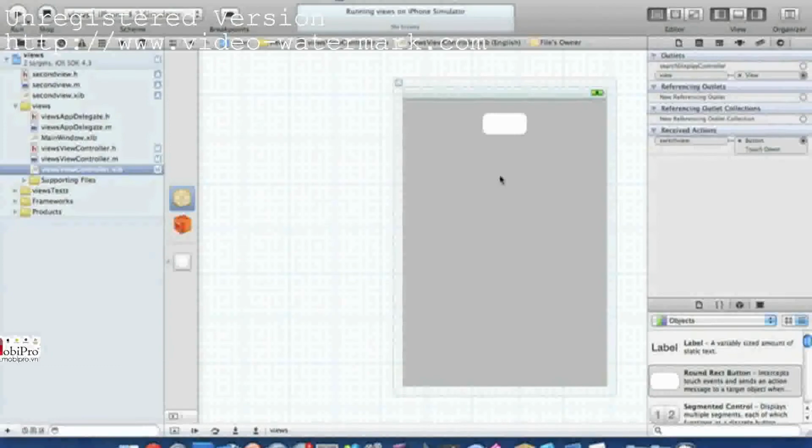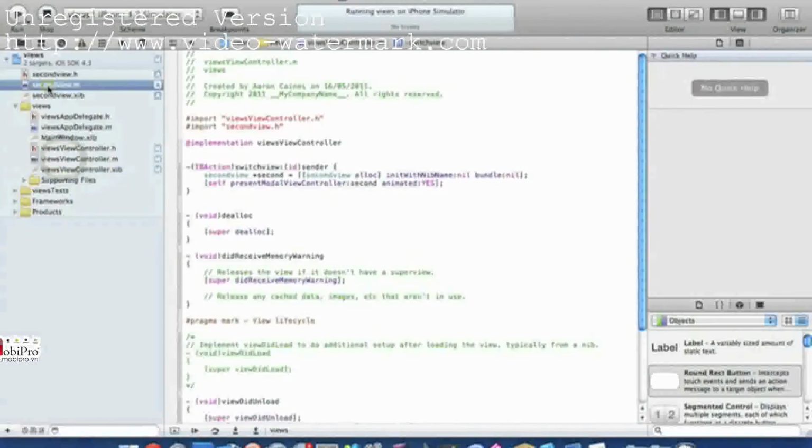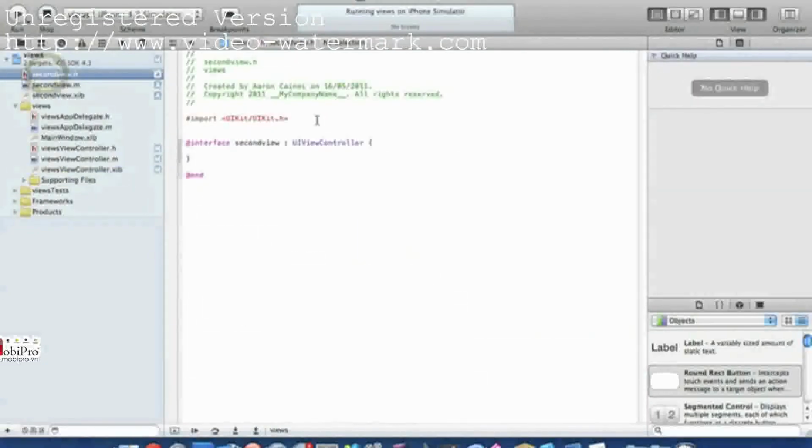So if you want to switch back to the main view from the second view, just simply go into our second view controller.h and add in another IBAction: bracket, capital IBAction, bracket, and switchBack: colon, bracket, id sender, and a semicolon. Simply save that.